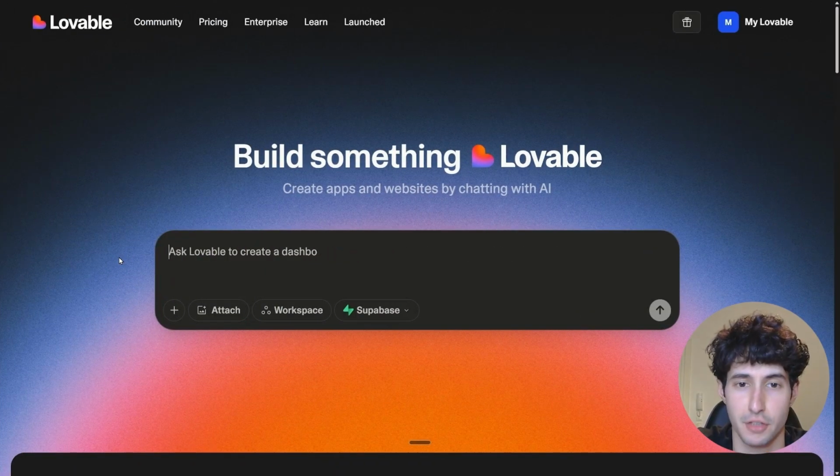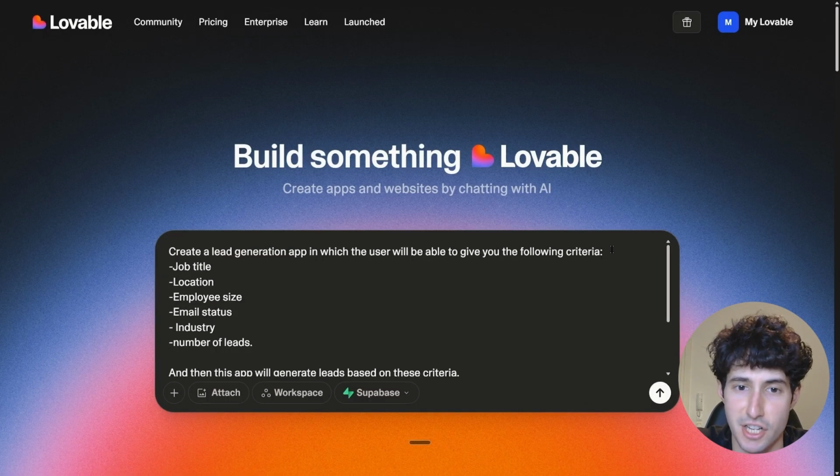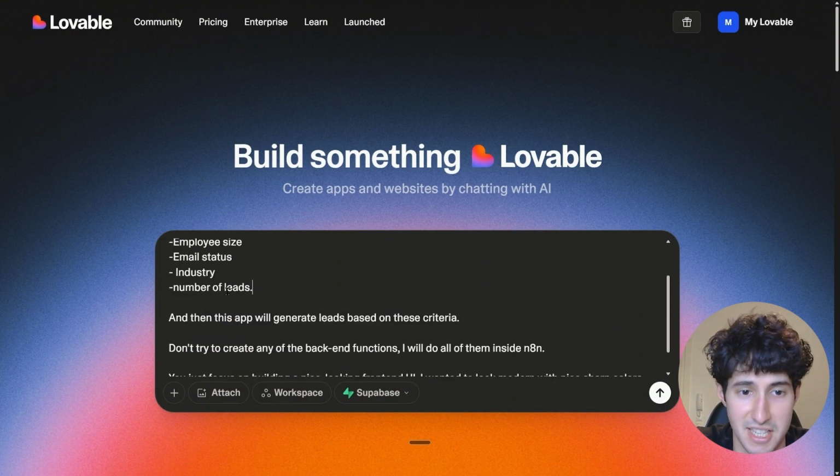Now the first thing we have to do is to build the front-end UI of our app, and for that we will use Lovable.dev, which is an AI app builder that allows us to build incredible looking UIs just by typing some simple prompts. So to do that I will simply come over here and say, create a lead generation app in which the user will be able to give you the following criteria, and then I specified all the criteria I want the user to be able to input. I said job title, location, employee size, email status, industry, and at last the number of leads that person wants to generate. And then I said, and then this app will generate those leads based on this criteria.